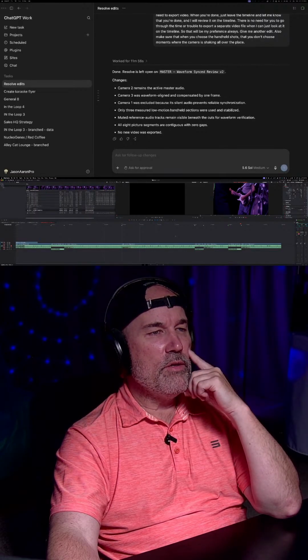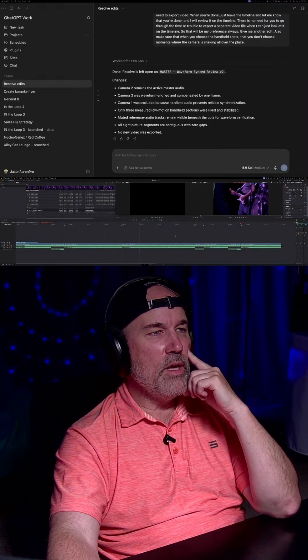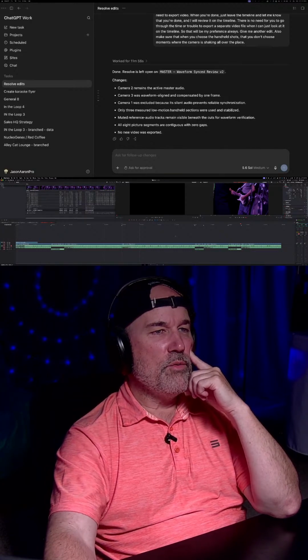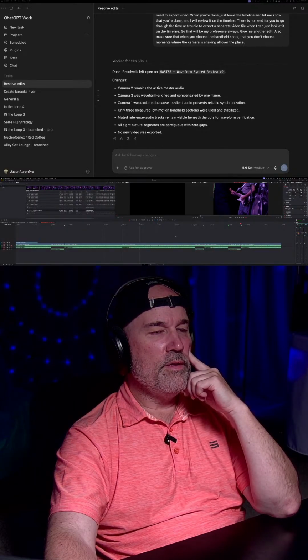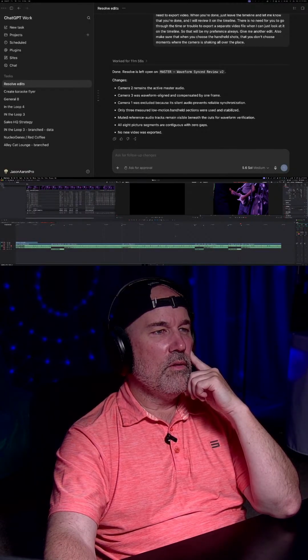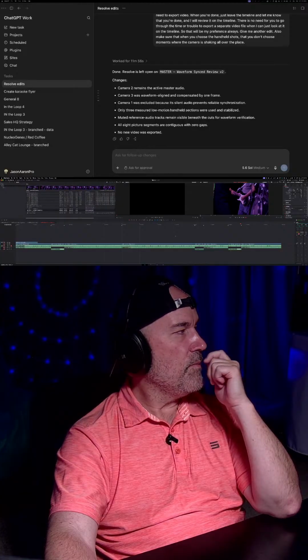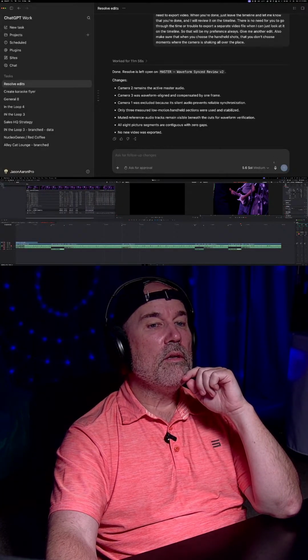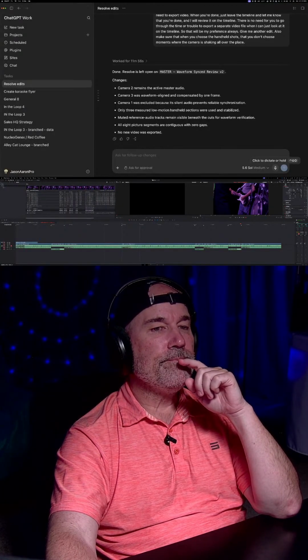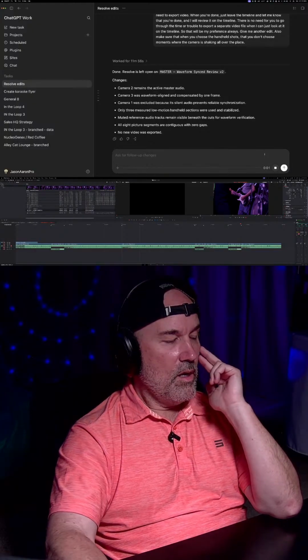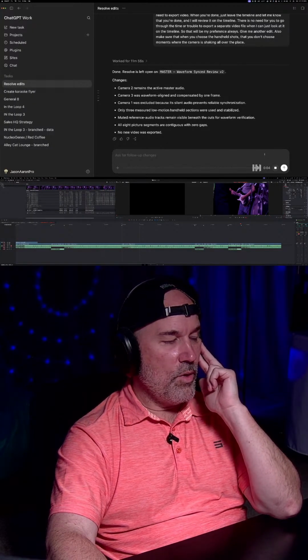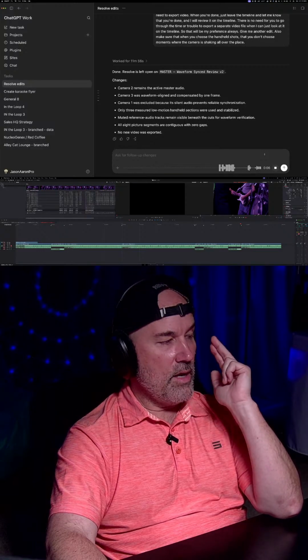Only 3 measured low motion handheld sections were used and stabilized. Muted reference audio tracks remain visible beneath the cuts for waveform verification. All 8 picture segments are contiguous with 0 gaps. No new video was exported. Okay, so let me tell it. Okay, so we are not quite there yet still.